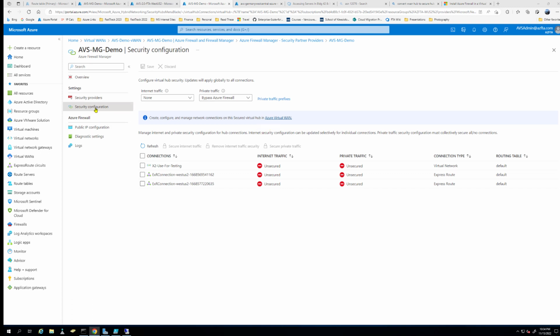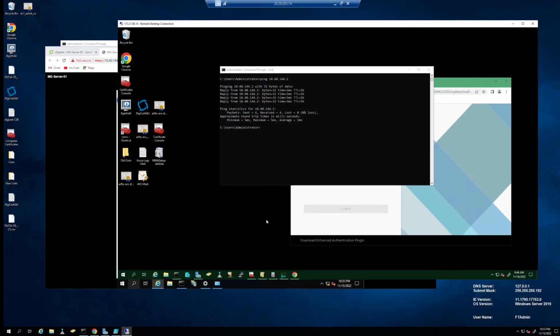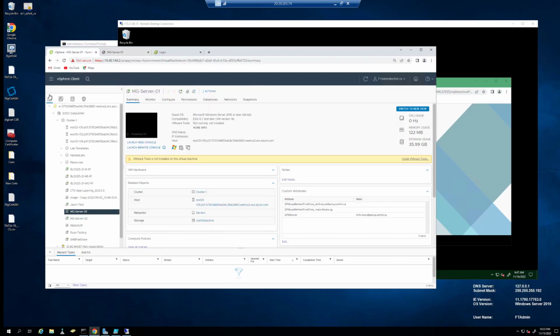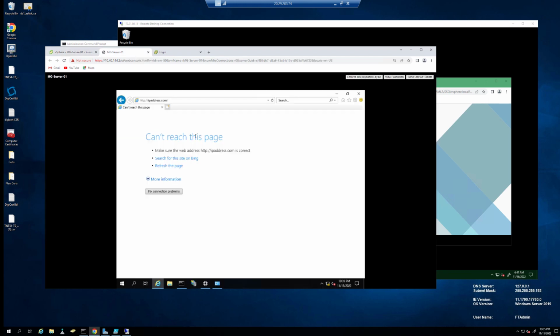So before we get into security configuration and the issue that routing intent solves, let's take a step back and look at what happens when a machine inside the AVS environment tries to get to the internet. To do that, we're going to go to our jump box. In the jump box, I've logged into the vCenter server, gone to the server 01, and then launched the console. And you can see if I try to get to the internet at this point, nothing's going to happen, right? It has no path out. And that's what routing intent is going to solve.